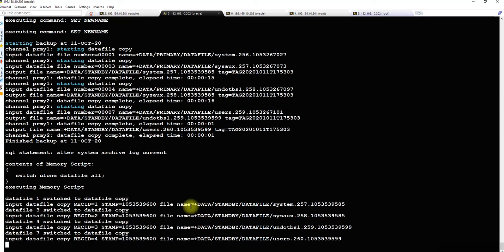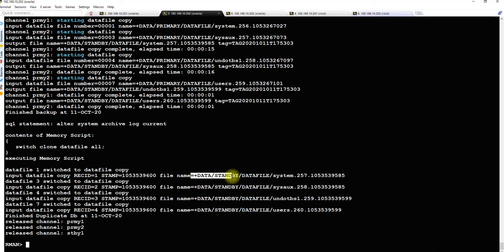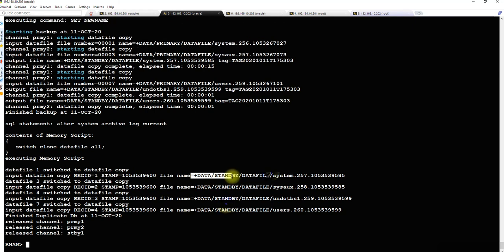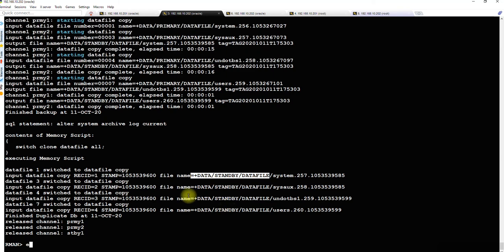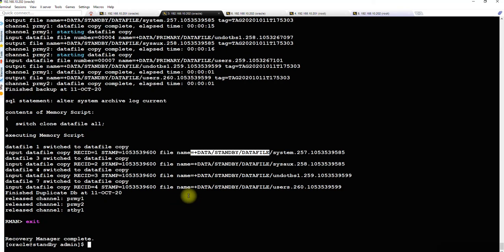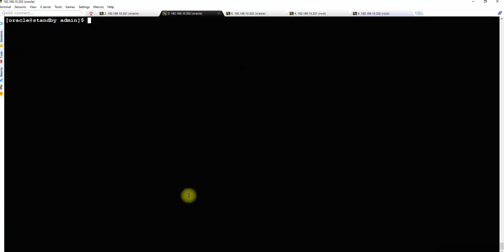See, it has started renaming it, and it has completed the record. Okay, it has stored the file into the plus data standby data files. This is OMF based. Okay, so the cloning has completed. You will now see that there is a database running. So it was a fast process.